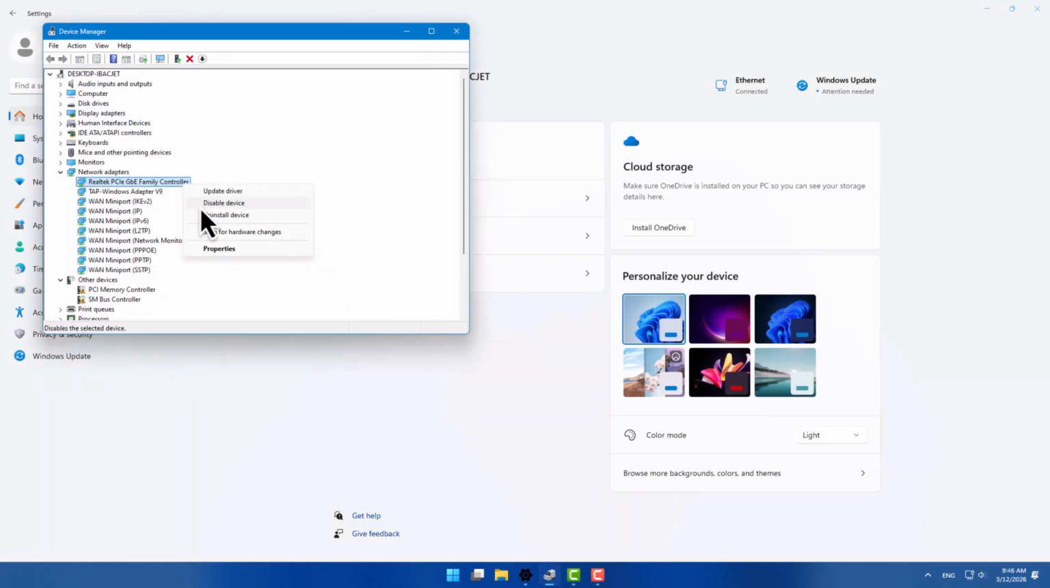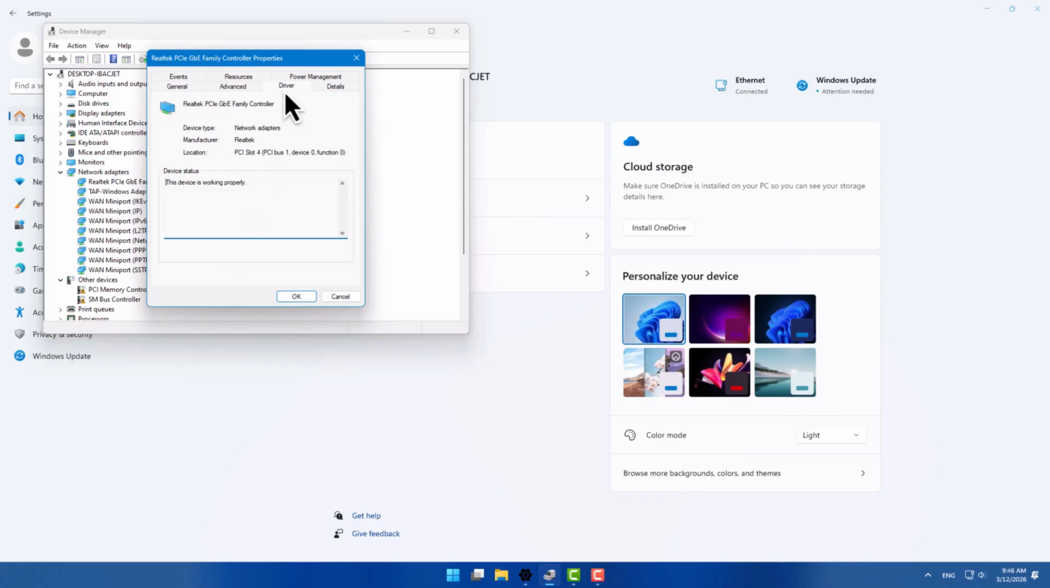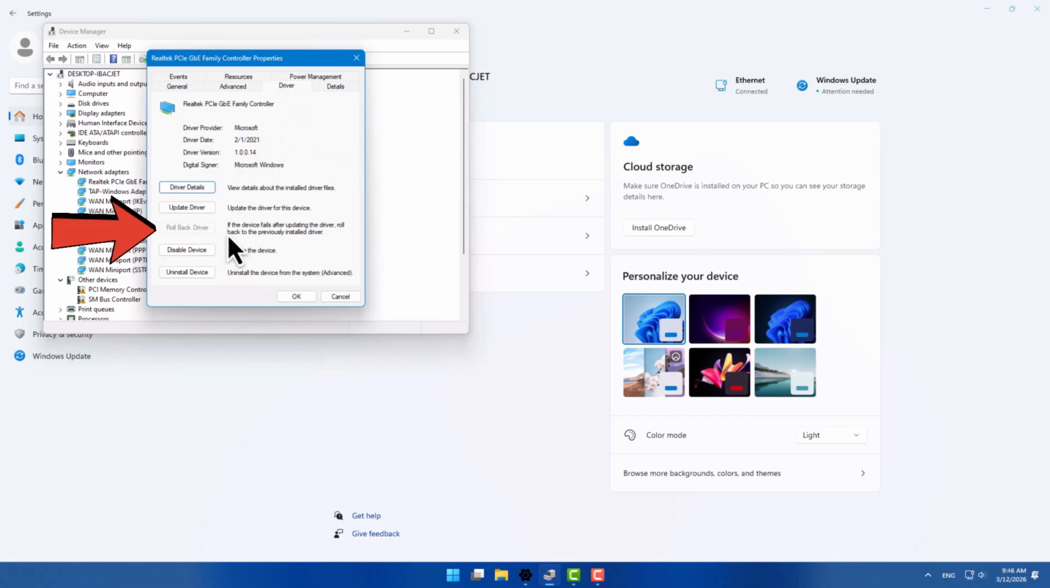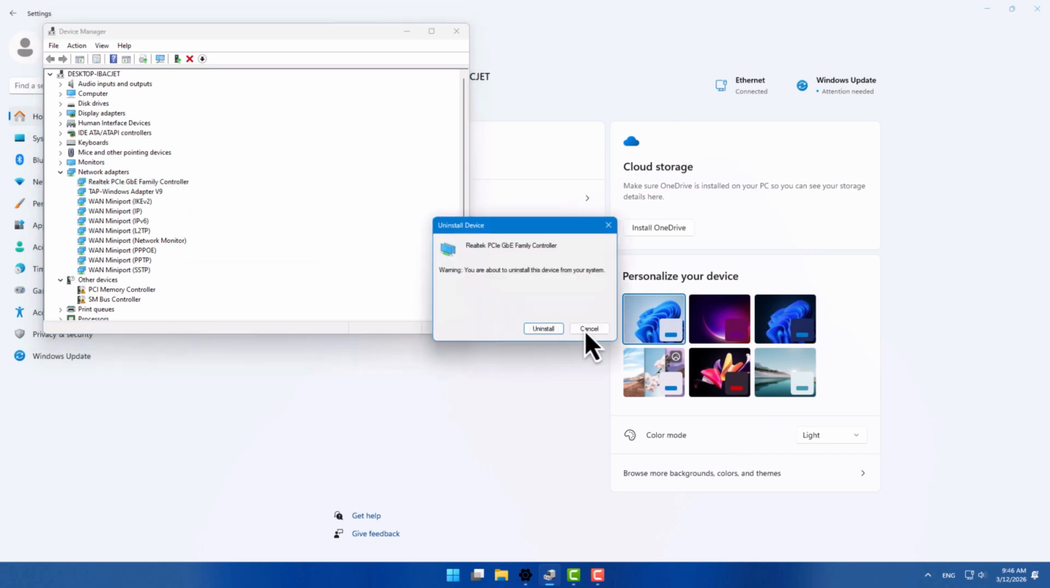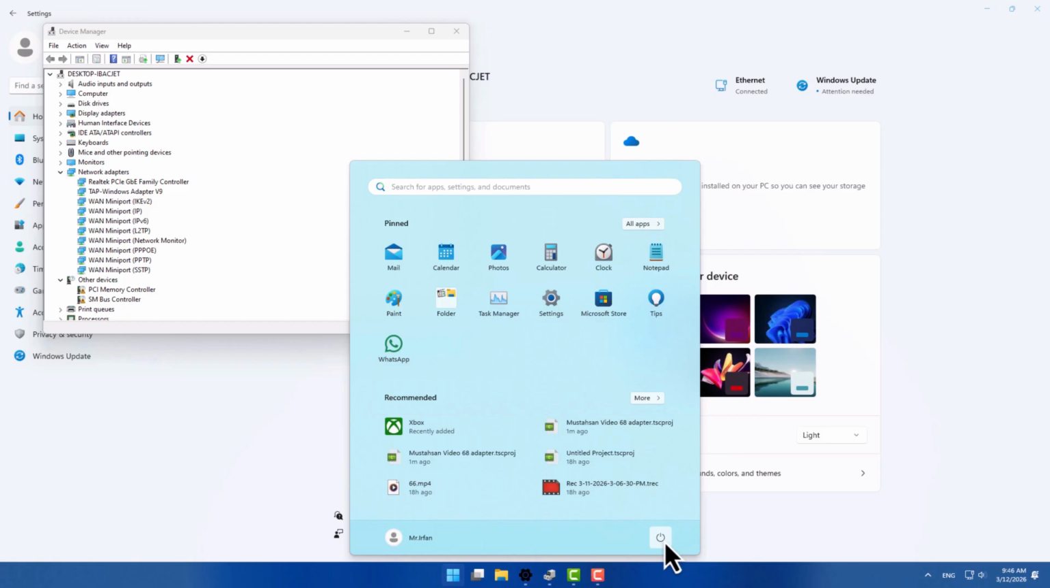You can also open Properties, Driver tab, and try Rollback Driver. Next, try disabling and enabling the adapter from Device Manager. If the problem continues, uninstall the network adapter. Restart your PC, and Windows will reinstall the driver automatically.